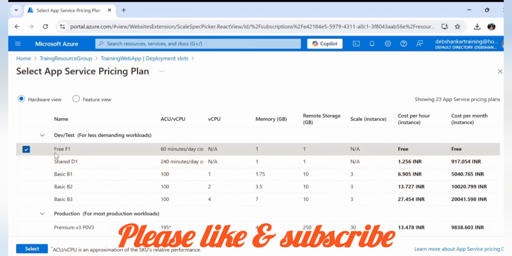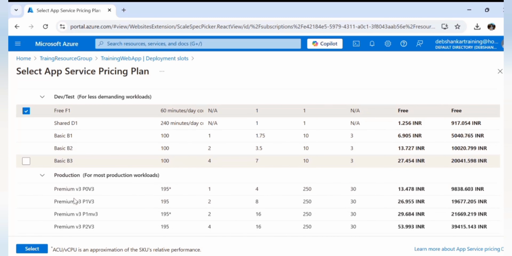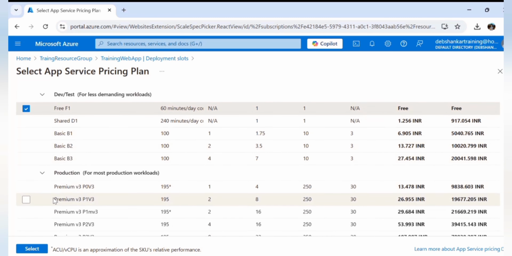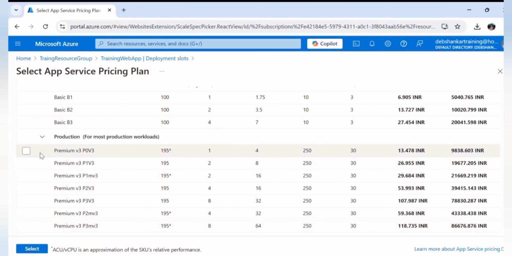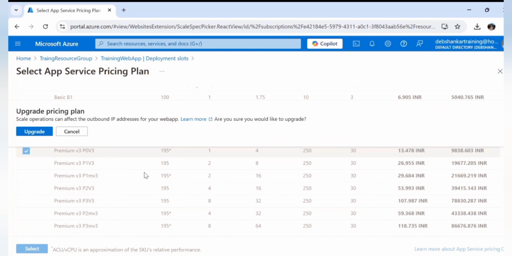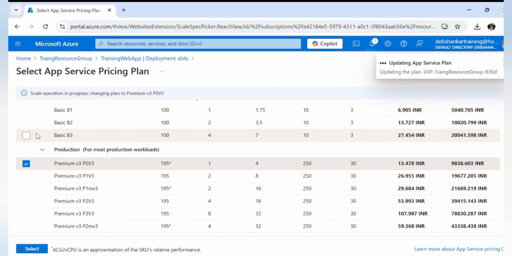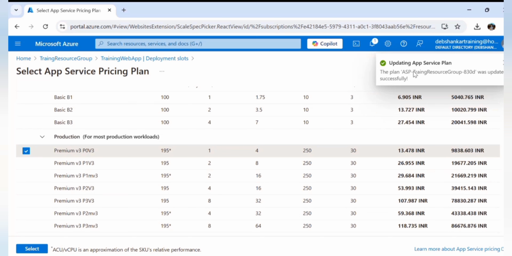Now you can see the current option is free. So we have to select either premium or standard. I'm just selecting premium. Then you have to click on select upgrade. It is updating your app service plan. Wait for some time, it will take a while. Okay, it is done. So you can close it now.